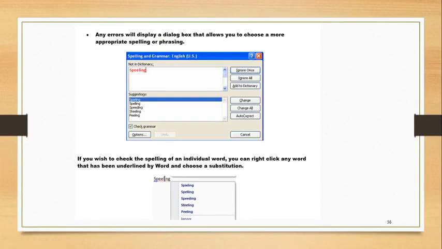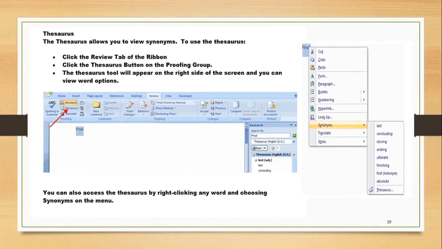Then this dialog box will appear. Any errors will display in the dialog box, and therefore you can either choose add to dictionary, ignore, or ignore all. Then you can use these ones. Alternatively, you can just right click on the word, then choose the correct one, that is the correct thing you want.